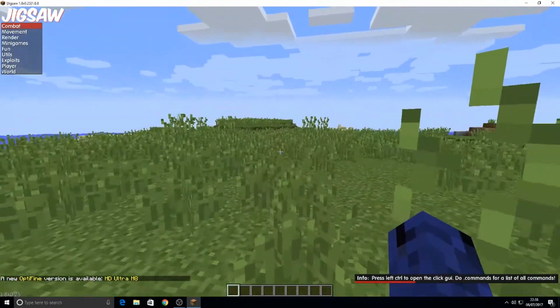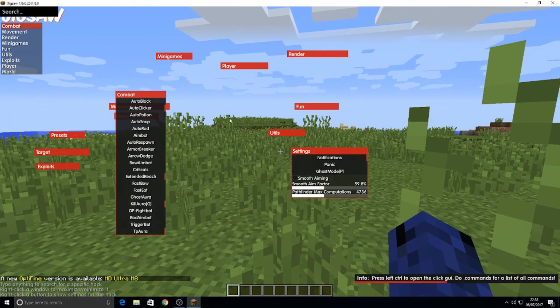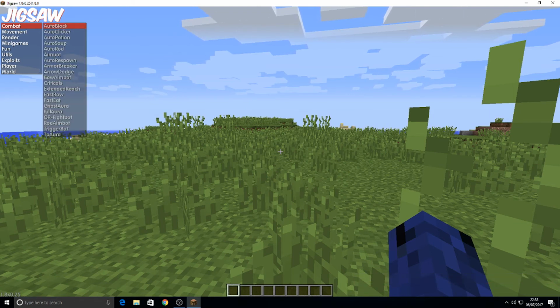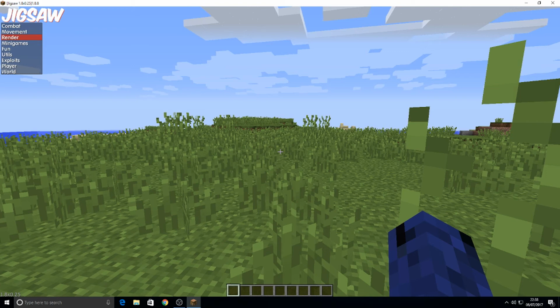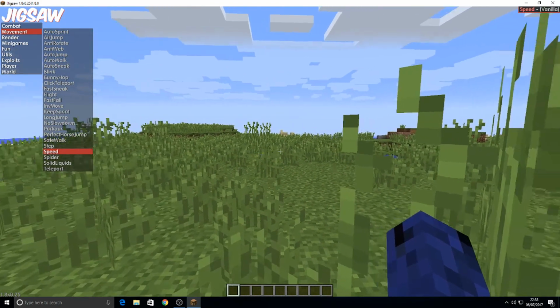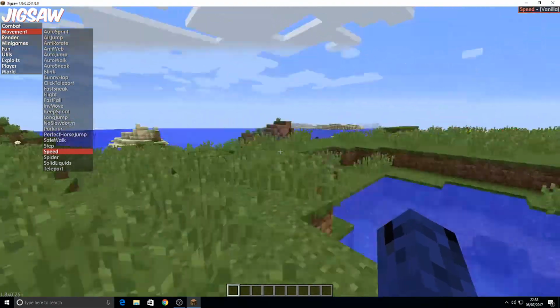All we got to do is click left control, so it pops up like this. Or you can also close that down with escape, or you can go right arrow click and it'll pop up as you can see up here. So I can go through combat, all of this. So I'm going to go movement, I'm going to scroll down to, let's go speed, turn it on, and as you can see it's on, and if I run, I have speed.